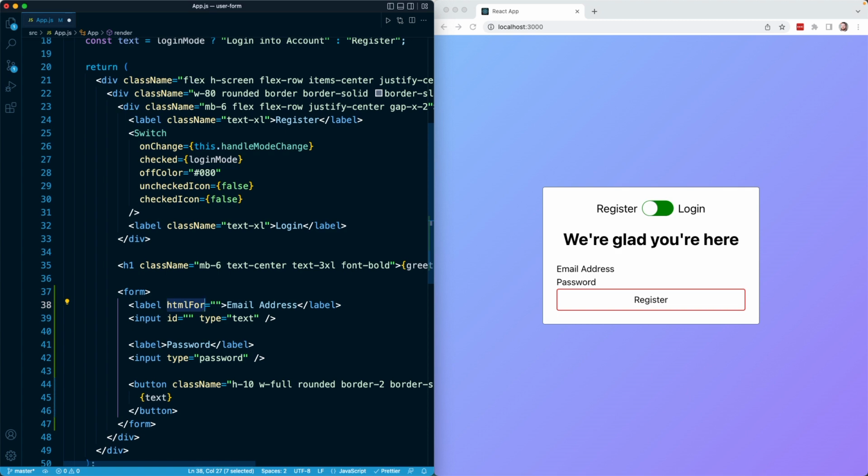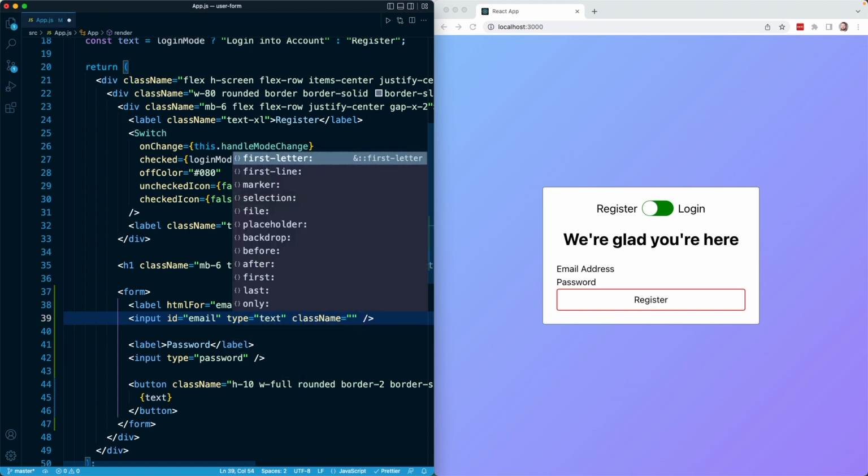All right, so I'm going to give this a value of email, which means I need to provide the ID here, the exact same thing, email. And then I'm going to provide some light styles as well to this input. So right here, I'm going to add a className. I'm going to add a whole bunch of Tailwind classes.